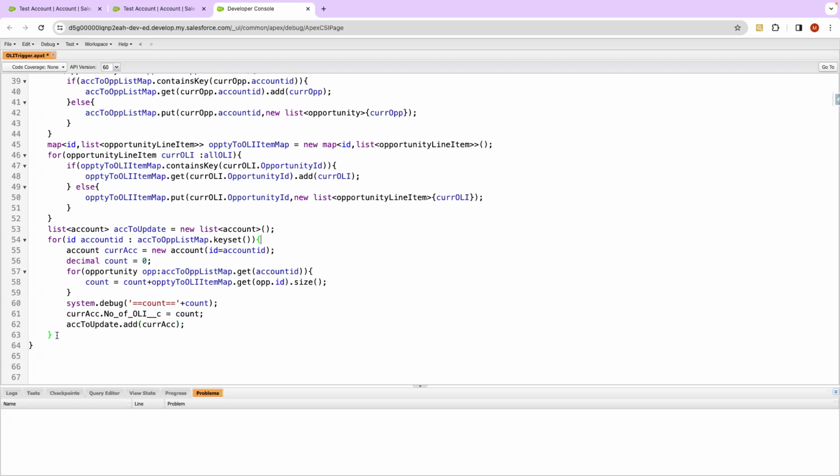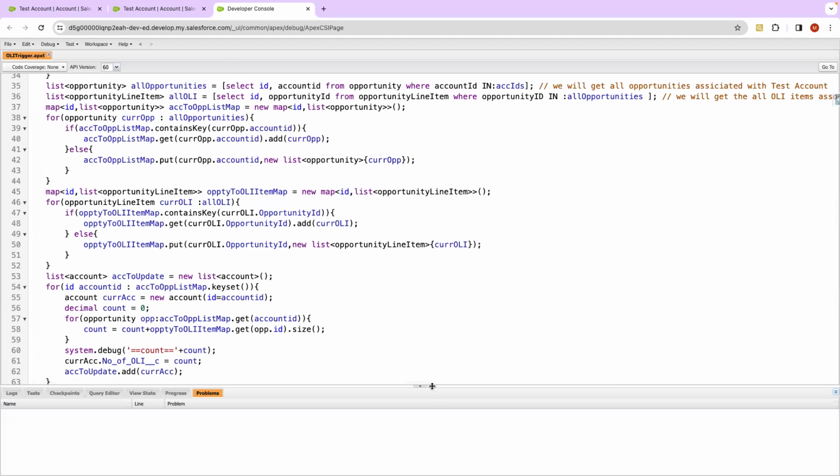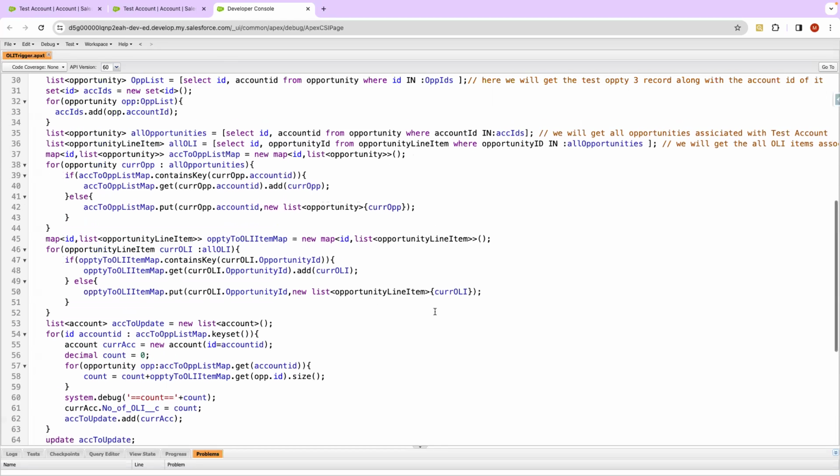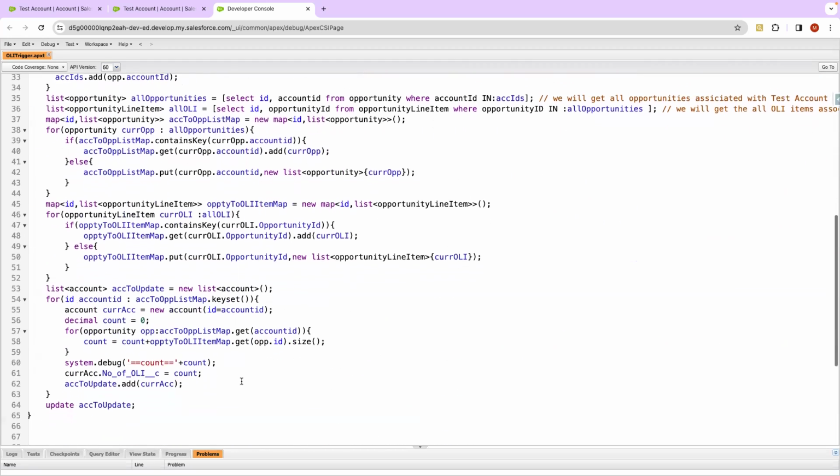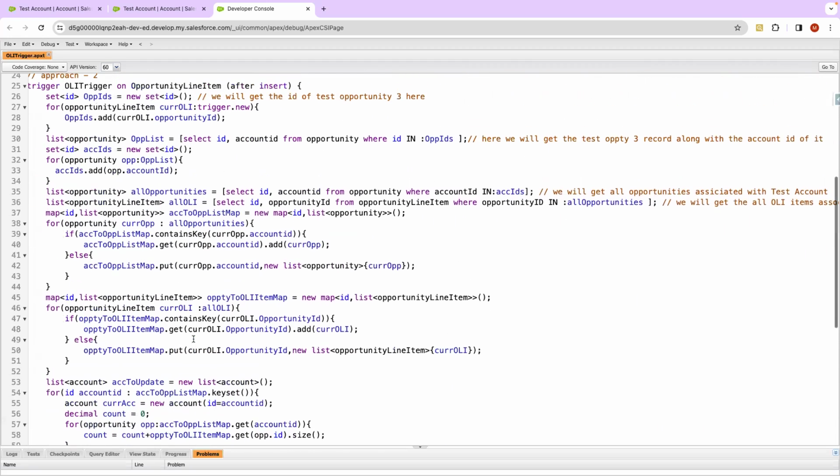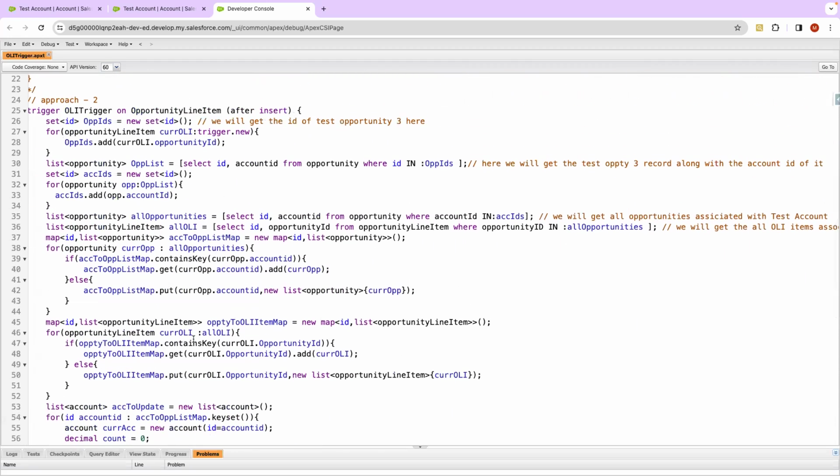And once we come outside of the loop, we will update the account list and save this. Okay, yes, I will explain every part. Don't worry, guys. I will explain each line of it. Okay, so this will complete our trigger and let's revise what we did.